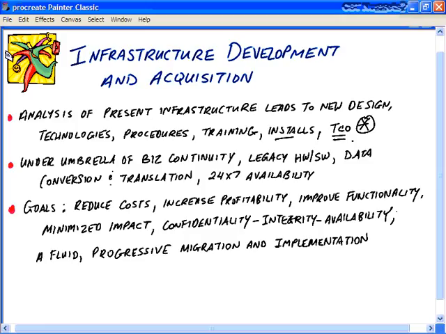The entire infrastructure development and acquisition program should be under the umbrella of ongoing business continuity and disaster recovery. This will also include upgrading legacy hardware and software and converting data and translating data to new database systems, to new information systems, and preparing for migrations or mergers and acquisitions. Also in this category is providing for 24/7 availability.